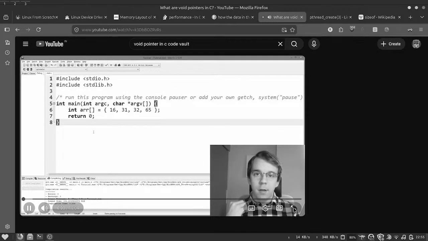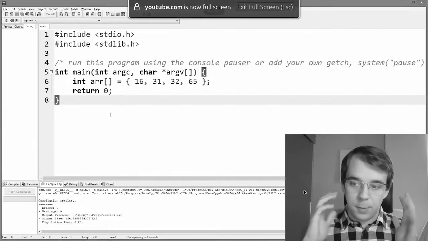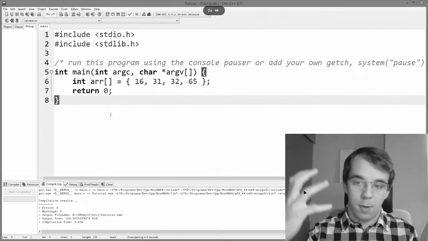In this video, we'll tackle what a void pointer is, how we can use it, and what the difference is between it and a char pointer. Alright, so first we start with a practical problem that we can solve.